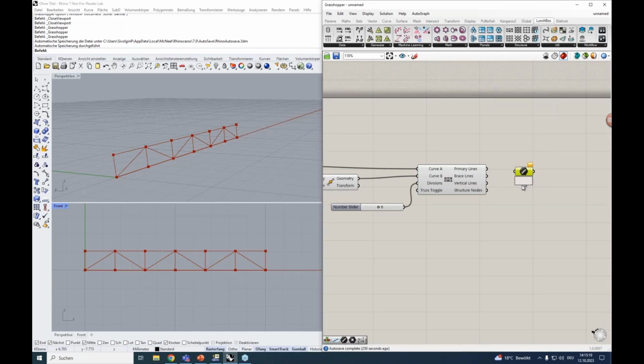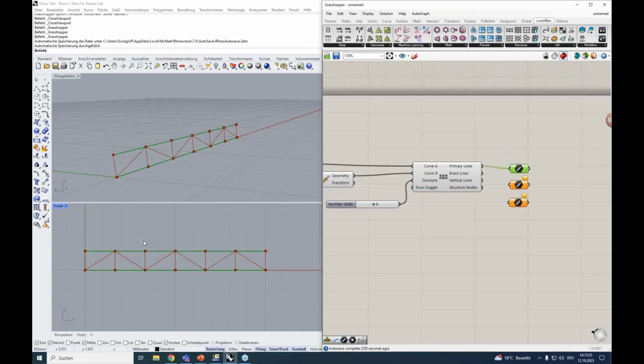As an output of this generator, we get different outputs. We have the primary lines, that's the lines for our upper chord and our lower chord. We get the lines for the diagonals, and we get the vertical lines, and we also get the points of our structure.